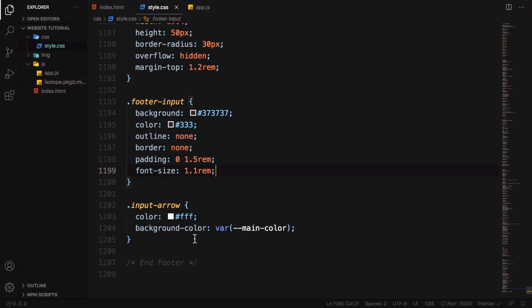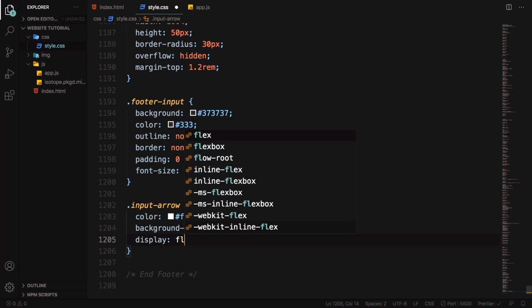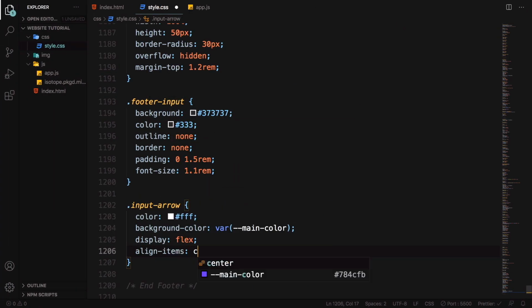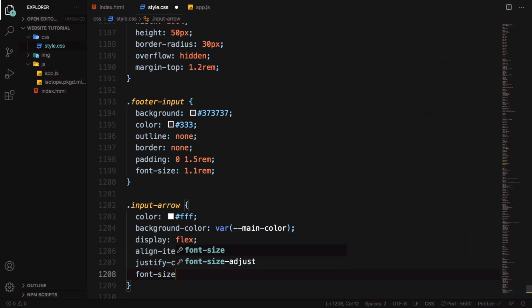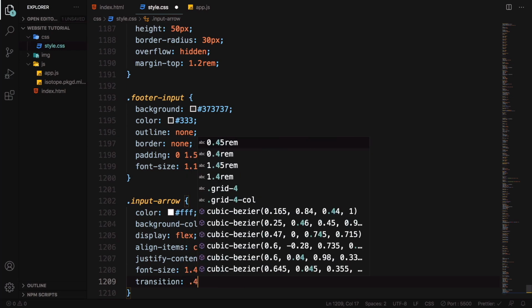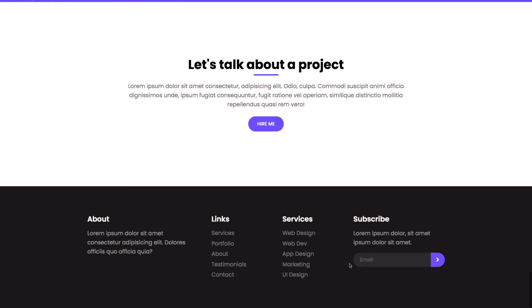After that, we need to style the submit button. And first thing we want to do is move this arrow icon to center. So I'm going to set display to flex. Then I'm going to add align-items center and justify-content center. Hit save, and that's it. Now I also want to increase font size to 1.45 rem. Then I want to give this a transition of 0.3 seconds because we're going to have a hover effect on this later. Save that, and there we go.